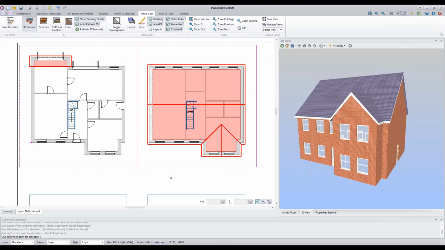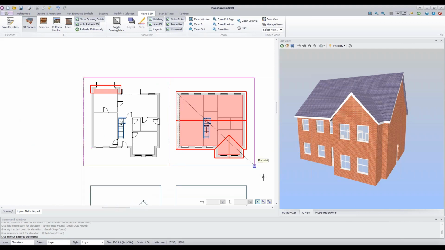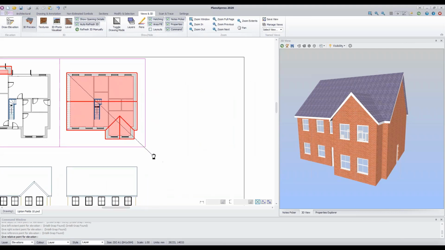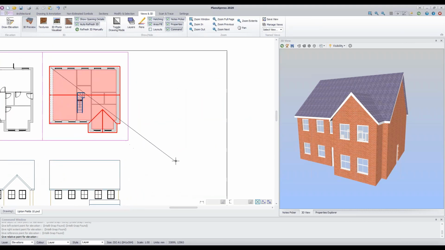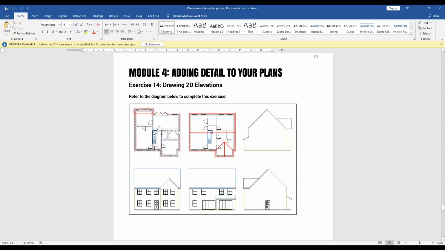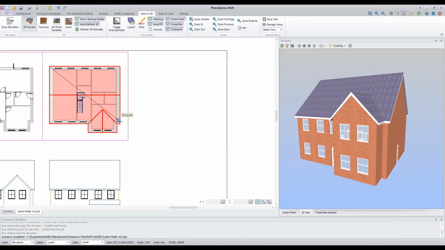Then again, it's asking us to give the reference point. So I'm going to, again, click on the left-hand side of the elevation. So that's the top left corner of our first floor plan. Click on that to use as our reference point. Then I'm going to scroll out, move my page over by holding down that mouse scroll wheel to drag the page. And then, so it looks like I'm placing the elevation level with this part of the building.